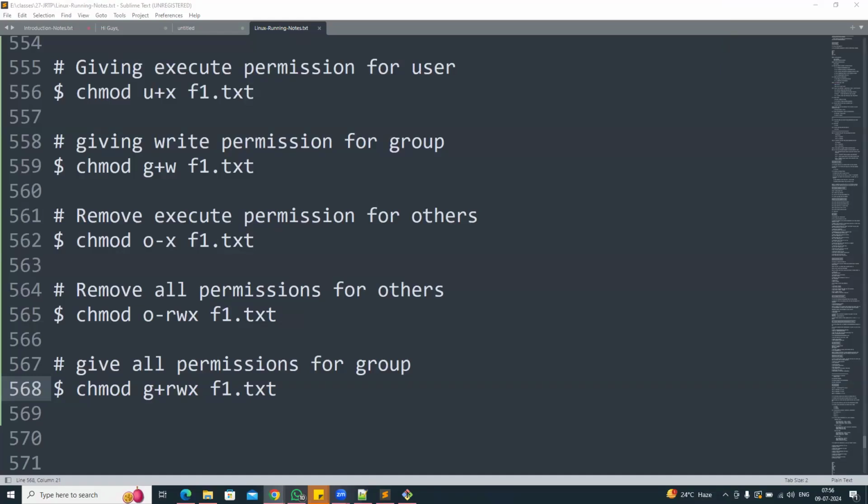Can we add one permission and remove another permission in a single line? Yes, sir, we can do that. But we need to go for the numeric format for that. Okay. So are you guys able to understand my point now?